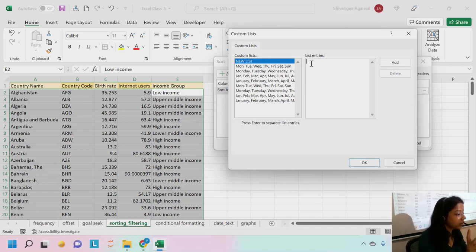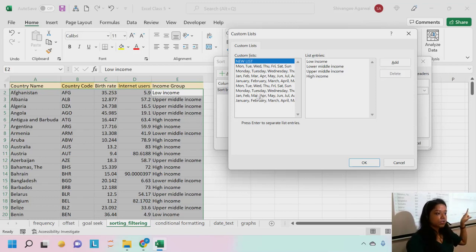So you have to just click on enter. For example, my first entry will be low income. Make sure you write it in a particular format, capital L, small i, right? Enter lower middle income. We have upper middle. Do it with me, all right? High income. So this is how, click on custom list, this box will appear and you can create your own list. Now when you create your own list in this particular Excel spreadsheet, it will be stored at the back end of Excel. So you can use this list whenever you want, right? And I'll click on add.